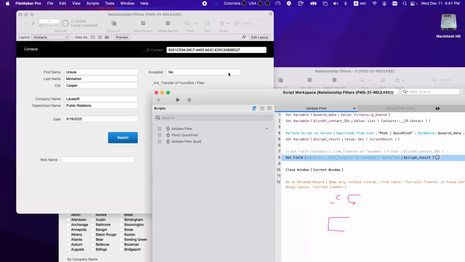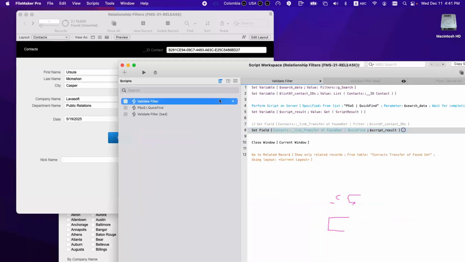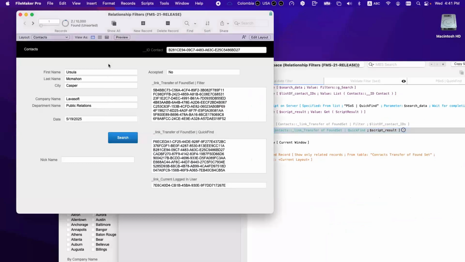And the big advantage here, that's why I'm doing this, is because it's much more efficient. I'm setting a global field. We can set them even though we don't have a relationship between them. That means I can set a global field.